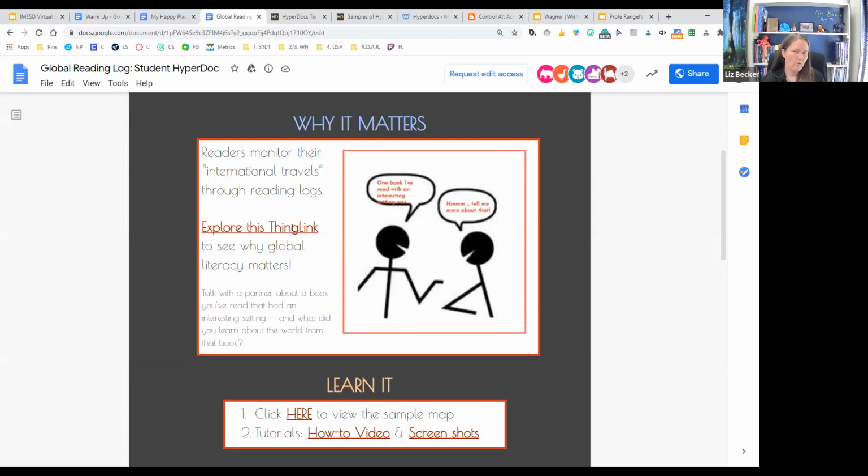This link isn't quite working right when you click on it because the image isn't showing up. But you have basically an interactive image that kids can do different things with. ThingLink's a pretty cool tool, and it does some neat stuff. And if you notice here, this is one of the things that I like. It says talk with a partner about the book you've read. So it's not just let's do things on technology.